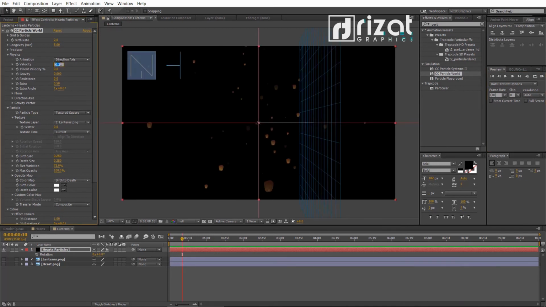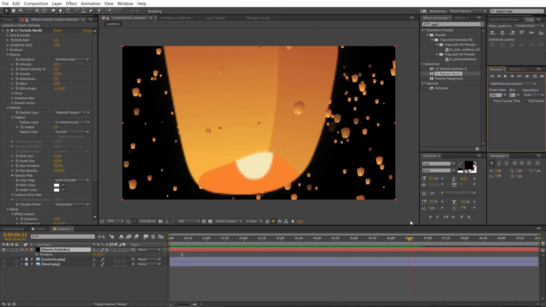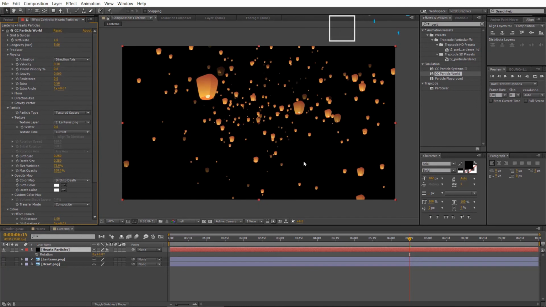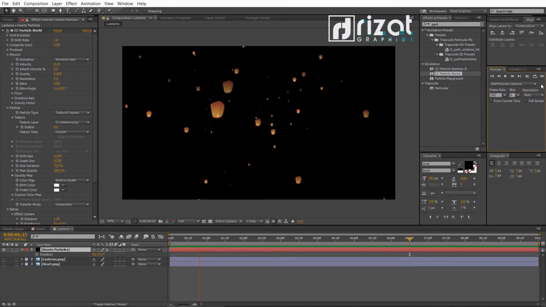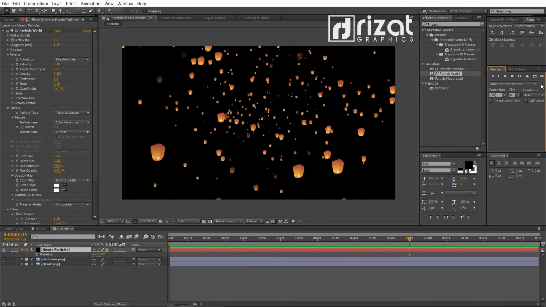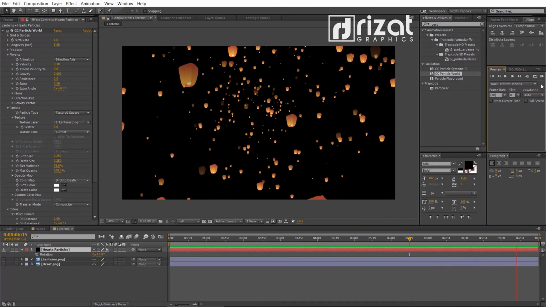Now, change the velocity to 0.10. As you can see, some lanterns are too big. So, let's fix it. Change the birth rate to 1. Let's preview it again. Cool. It looks amazing to me, and I am happy with the results.